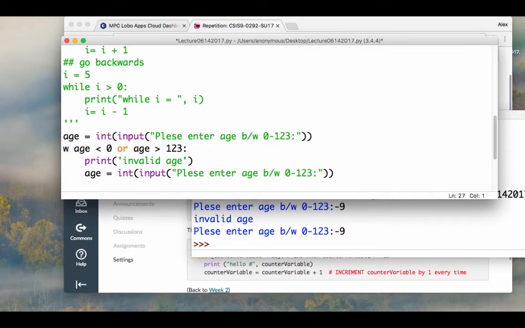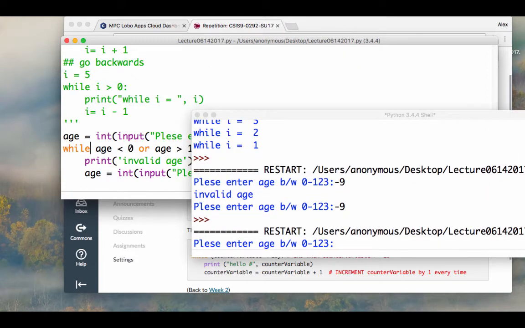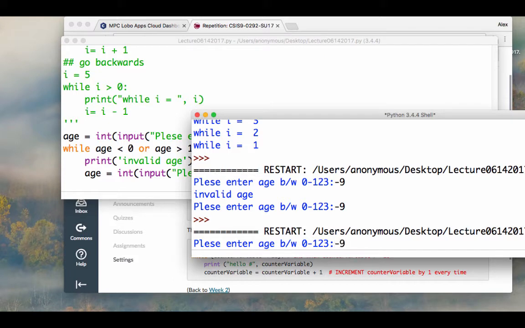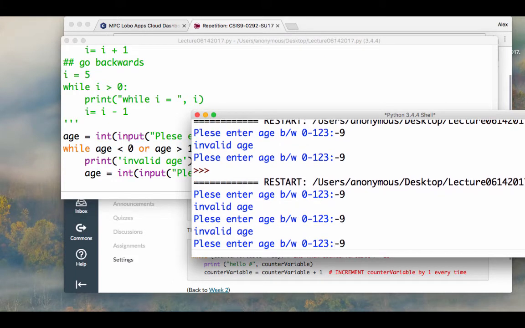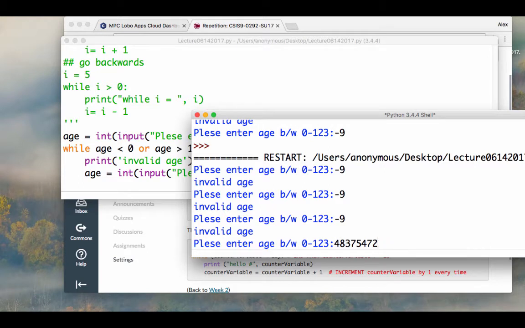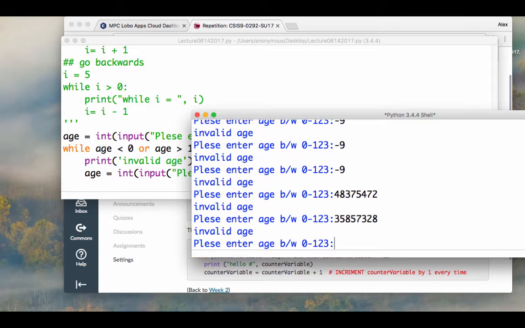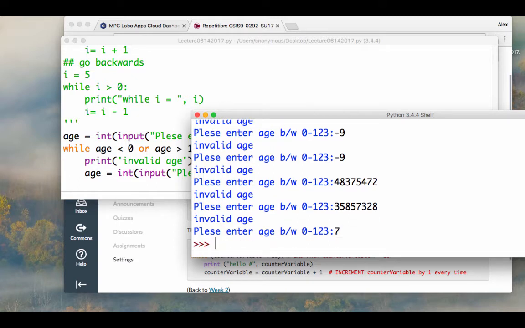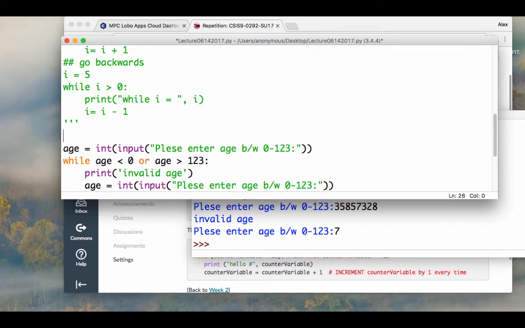Okay, what I'm going to do is flip this to a while and run it again. I'm going to enter -9, -9, -9, a really big number, and it stays in there, stuck in the while loop indefinitely until you get it right, which is what I want. If I give it a good age, 7, it stops. It finally accepted the value that I gave it. So this is an example of how you do input validation with a while loop. That's one of the purposes of a while loop.